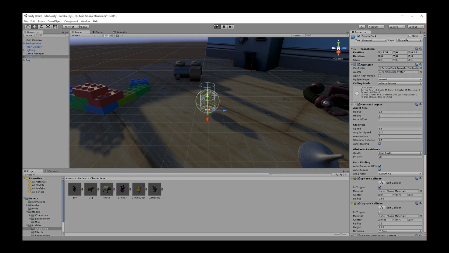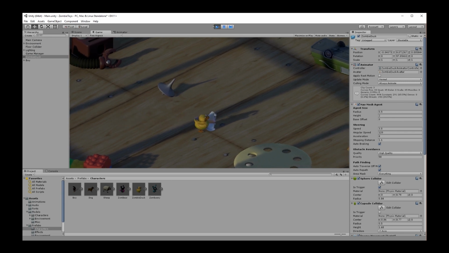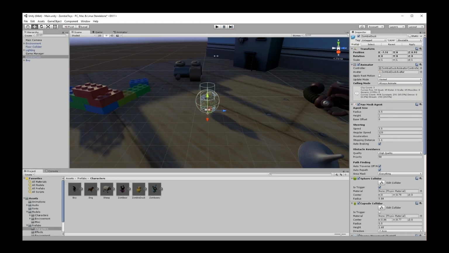Now, when I press play, I will see that the zombie duck has been fixed and is now walking and animating correctly. As stated before, this is an issue that can arise with the animator. You'll need to keep this fix in mind, namely right-clicking the animator component and choosing Reset, in the next section where you're going to be creating the other two enemies.